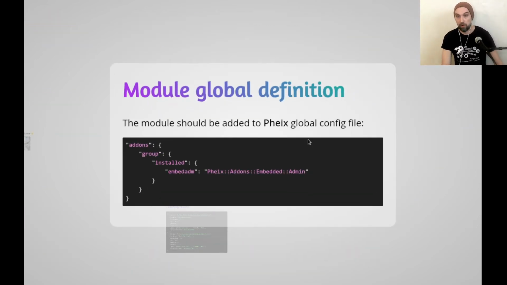Just to integrate the modular into Pheix, I mean, Pheix should know that a new modular is available to use, and you just need to add the modular to the global Pheix config file. You should add a new entry with the package name. Of course, it should be unique in the namespace of Pheix modulars, and also you should use a unique key identifier for this package.